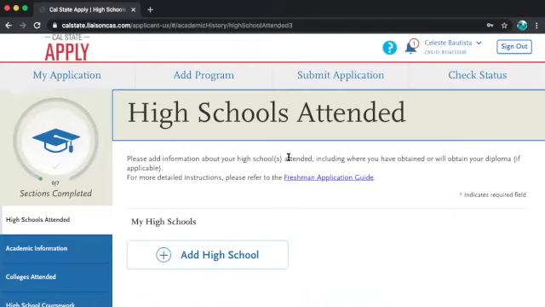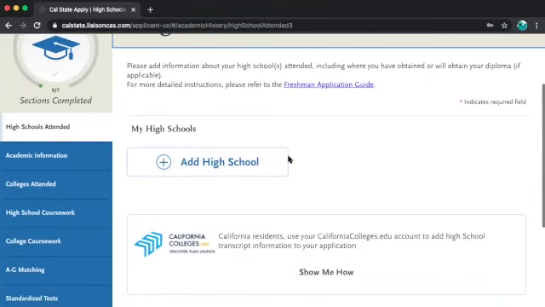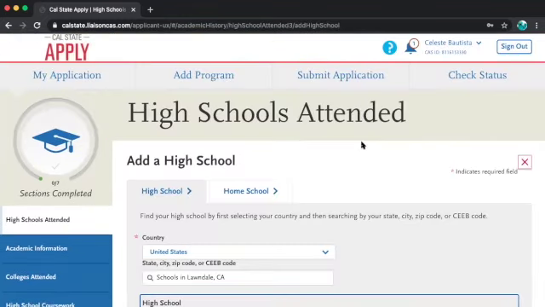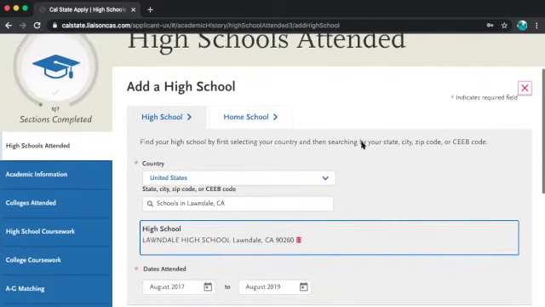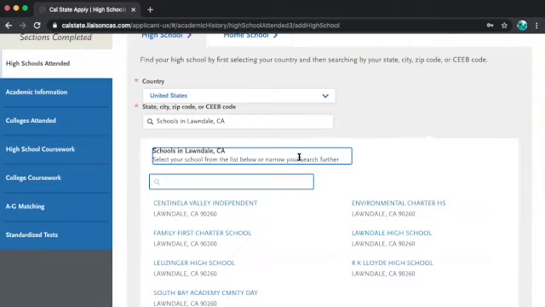Continue to next section. High schools attended. For most of you, you're going to have the past 4 years as Environmental Charter High School. So I'm going to show you very quickly how to do that.